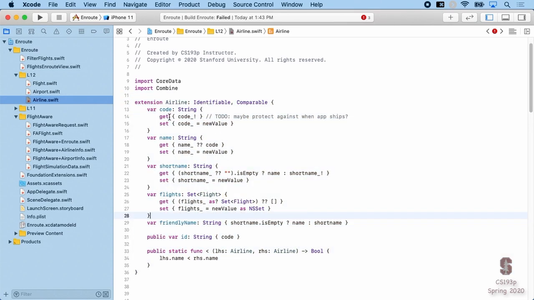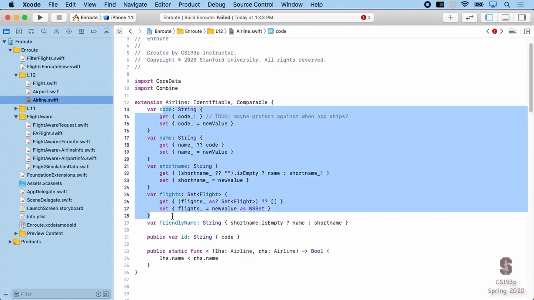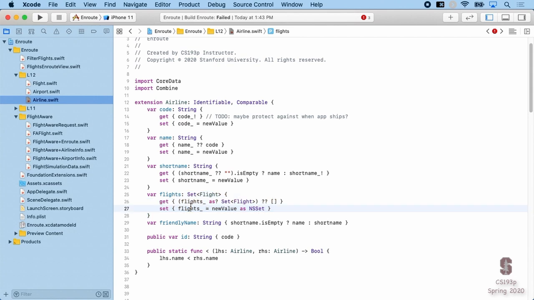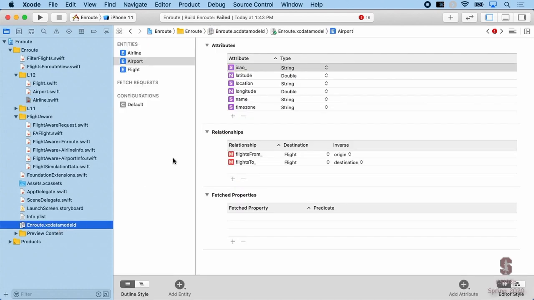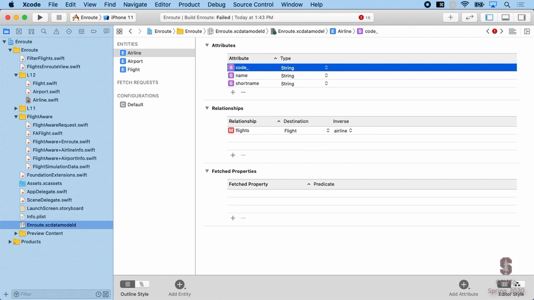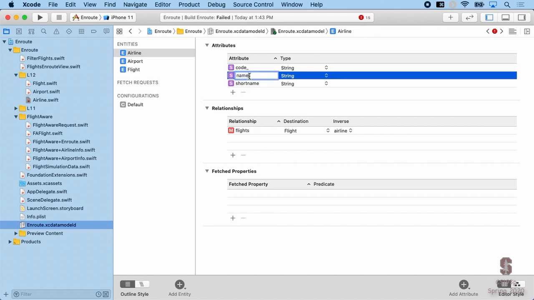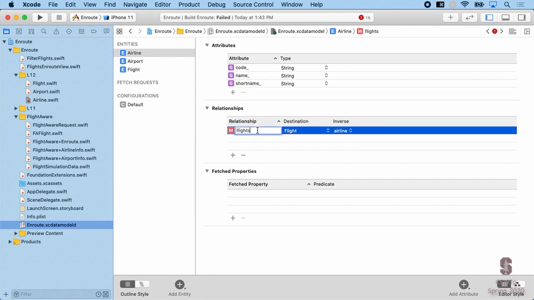So I've done the same thing here. Now for airline, I want code, name, short name, and then of course we're going to do the flights set magic here. So code, name, short name, flights, that's pretty much all the things down here in airline. So we can make that an underbar, name, an underbar, and short name, an underbar, and flights also here is underbar.